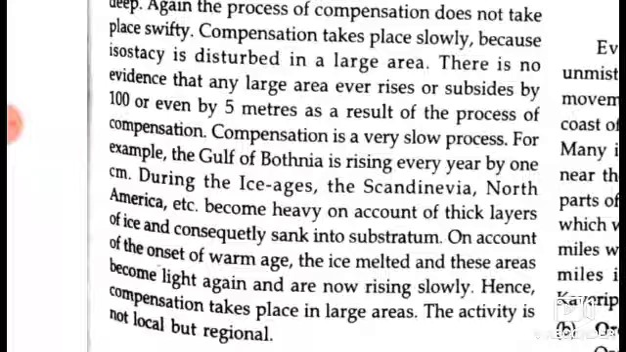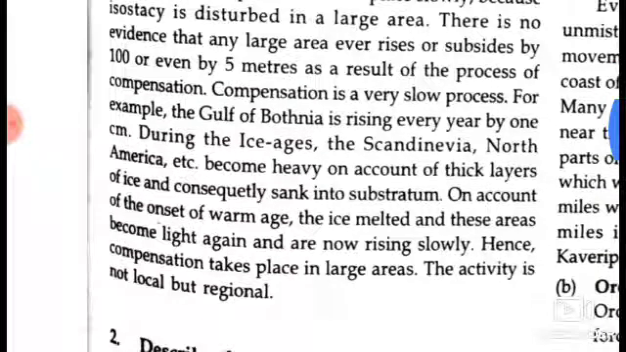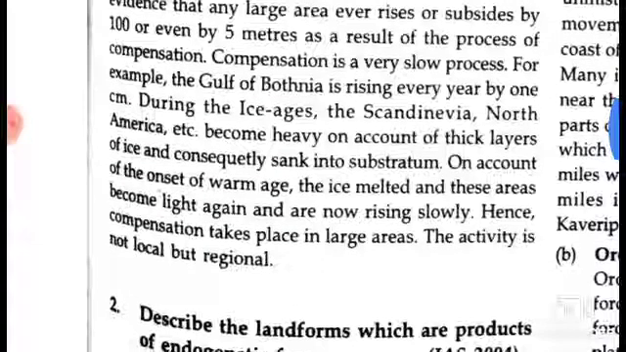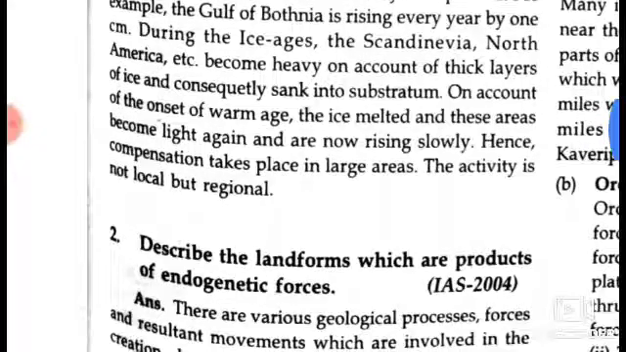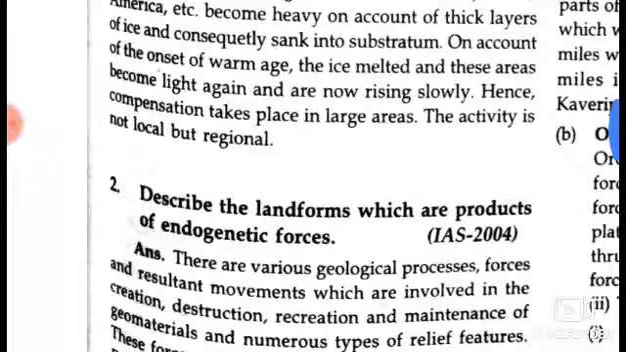For example, the Gulf of Bothnia is rising every year by 1 centimeter. During the Ice Age, Scandinavia, North America, etc. became heavy on account of thick layers of ice and consequently sank into the substratum. On account of the onset of a warm age, the ice melted and these areas became light again and are now rising slowly. Hence, compensation takes place in large areas. The activity is not local but regional.